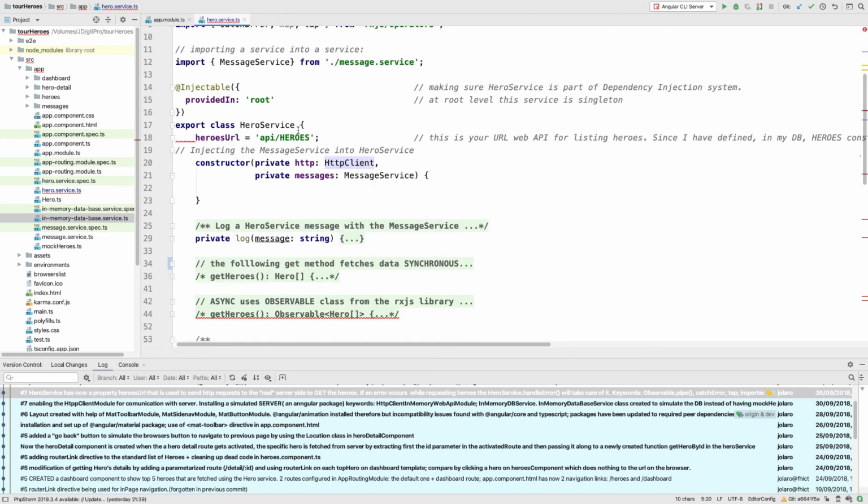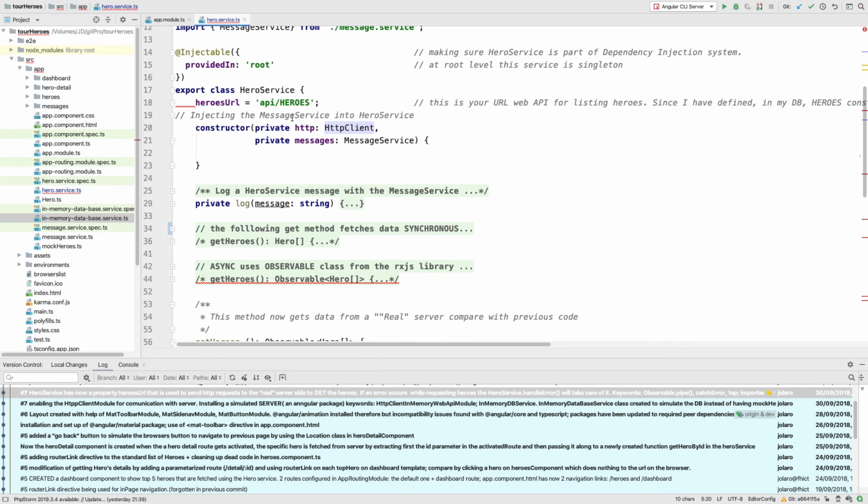The first thing that we are going to look into in this service, hero service, is the first new thing, this new property, and you can call it whatever you want. I'm going to call it heroes URL, and that's going to be holding the URL, the web API that we are using. At this point, it's just the API heroes, but normally you get this API based on the web API documentation or the team working on the backend. So this is given to you.